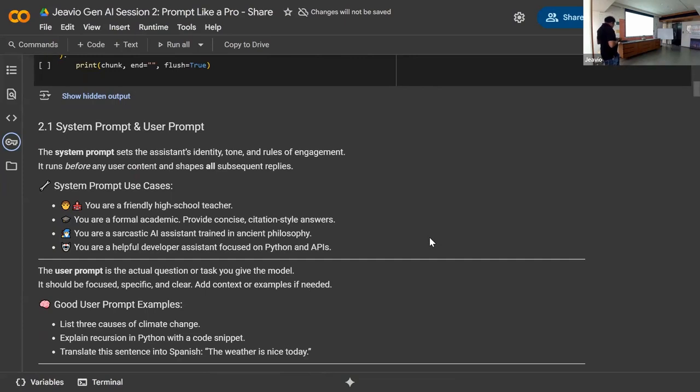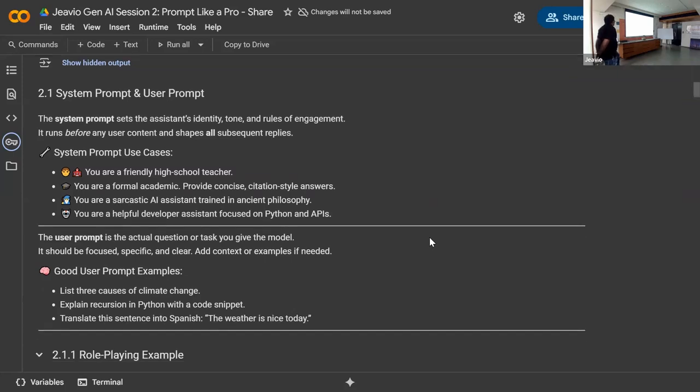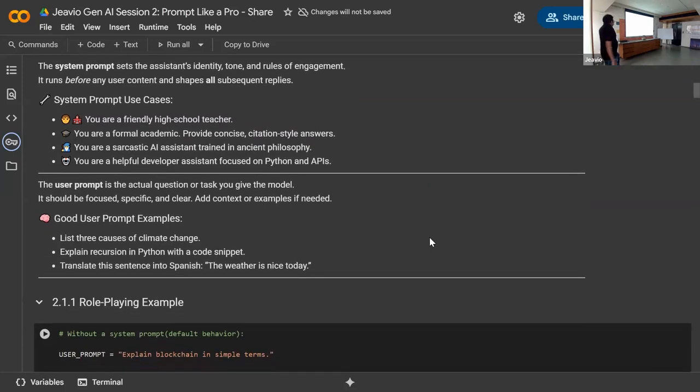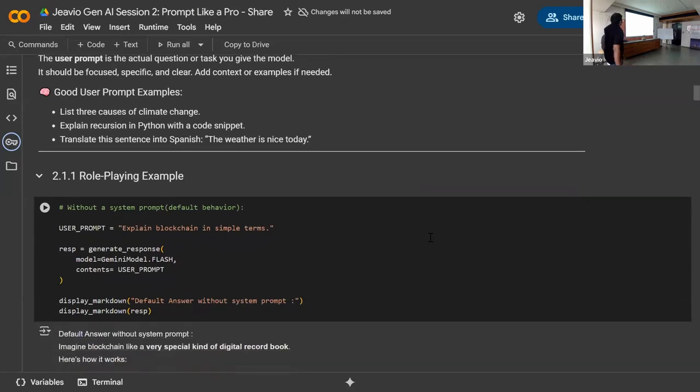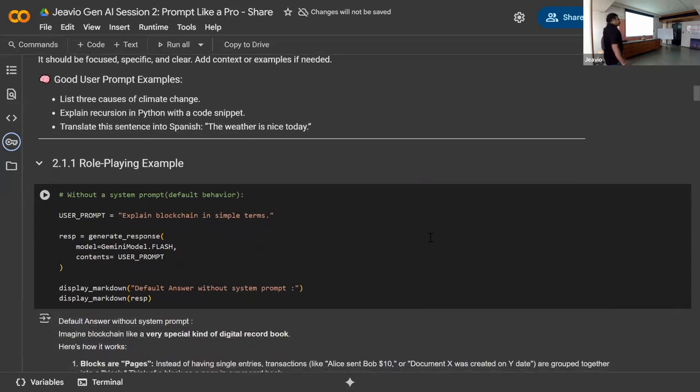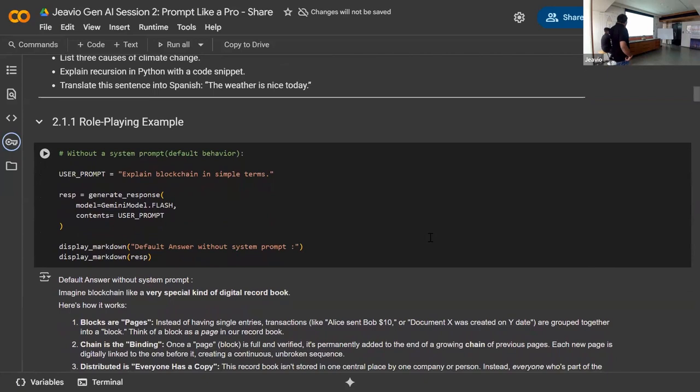I have asked a simple question about explaining blockchain in simple terms. Without a system prompt, it would give a very detailed answer about what blockchain is and explain it in simple terms. Then if you provide the role of a friendly high school teacher and the same user prompt, explaining blockchain, it will provide an answer in the way a school teacher would explain blockchain, which is very nice if you want to learn the basics. It would provide a friendly response in the way a teacher would explain it.